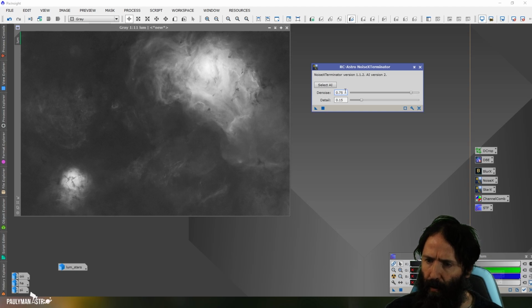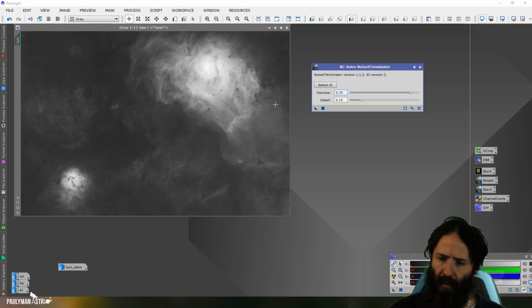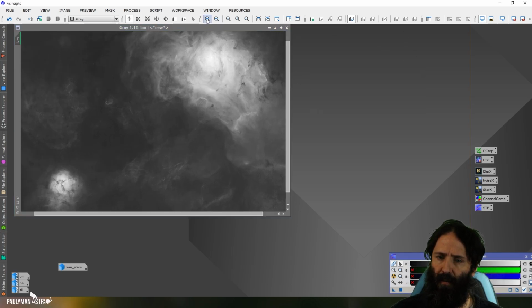So I find for me around the 0.7, 0.75 is good for the linear. I don't want to push it too hard. And I can crank up the detail slider a fair bit for my data. But you've got to look at it when you're finished and make sure it hasn't done anything crazy, because the last thing you want to do is turn this into Topaz denoise and have it create data that doesn't exist. So let's run that.